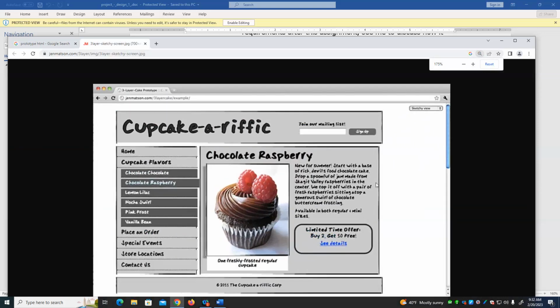Here's an example of a prototype. Maybe if you were doing this website for cupcakes, you wouldn't develop all of these cupcake flavors. Maybe you just develop the page for one of them. Because if I can look at this and say, yeah, I like the way this looks, then I will assume I'll like the same format for chocolate cupcakes and lemon lilac cupcakes and so on down the line. So you don't have to develop all your web pages to give the user an idea of what the final site's going to look like. Just a sample of them would be enough.